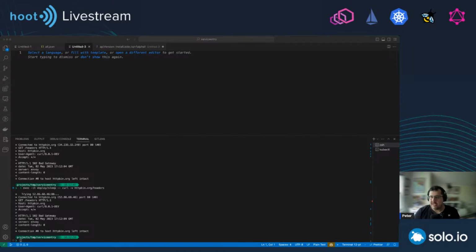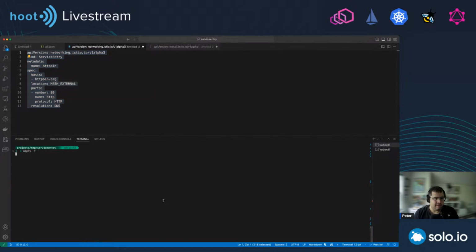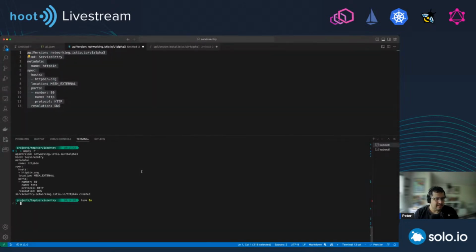So how do we tell Istio that this httpbin service, an external service, is something we want to make part of the mesh, something we want to be able to access? The way to do that is with a resource called ServiceEntry. So let's deploy this, and I'll explain it after I deploy it.